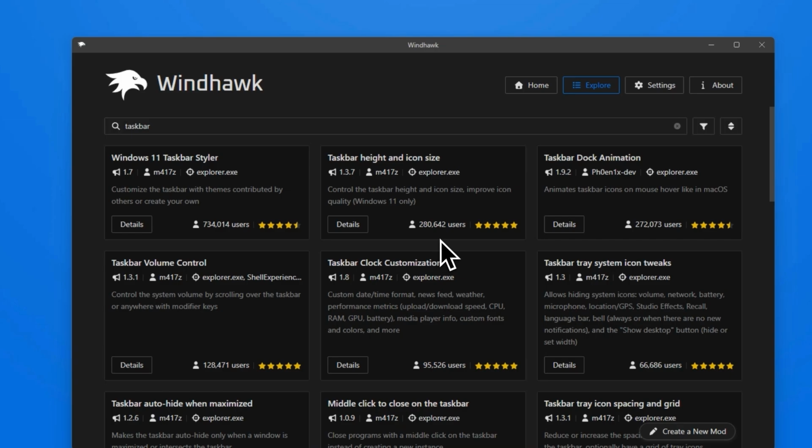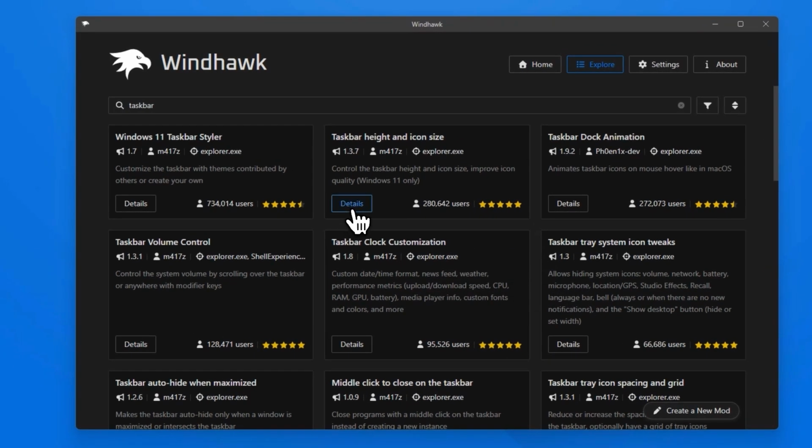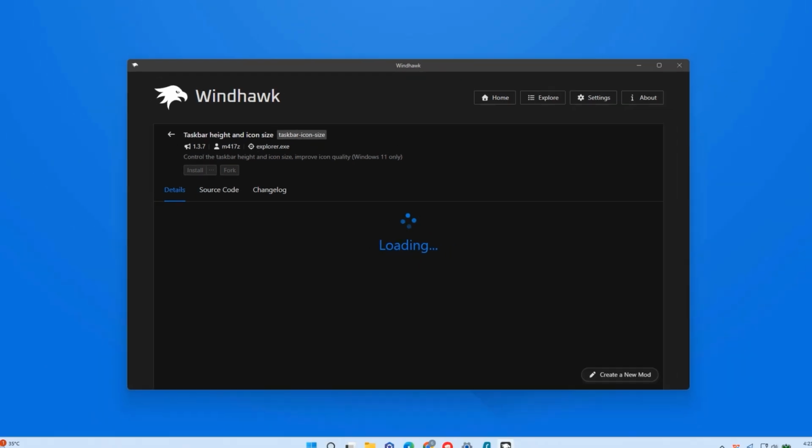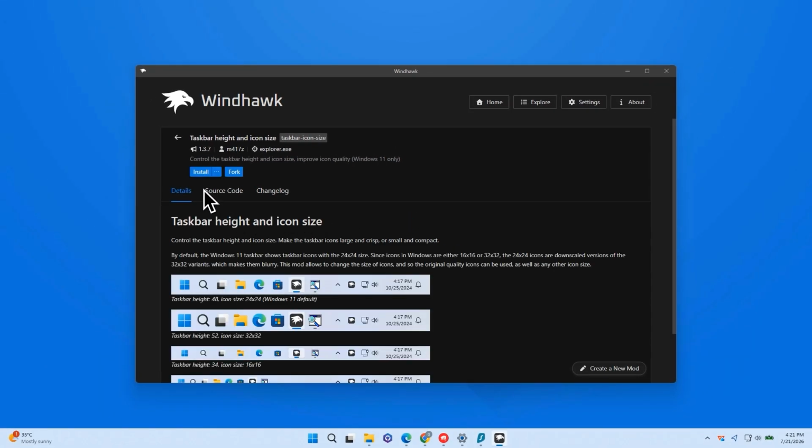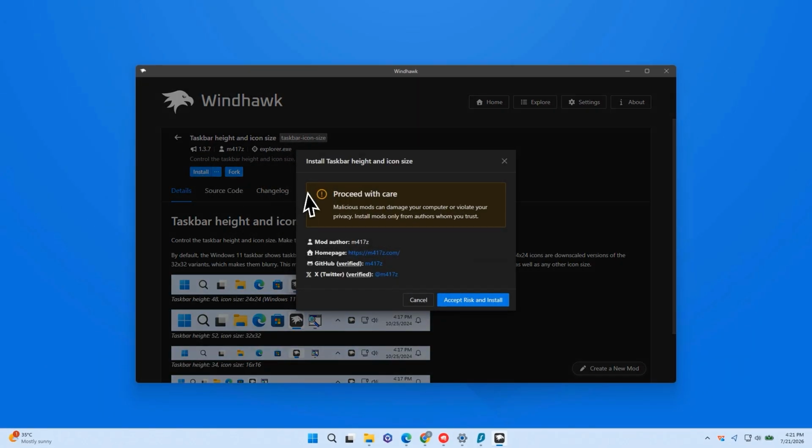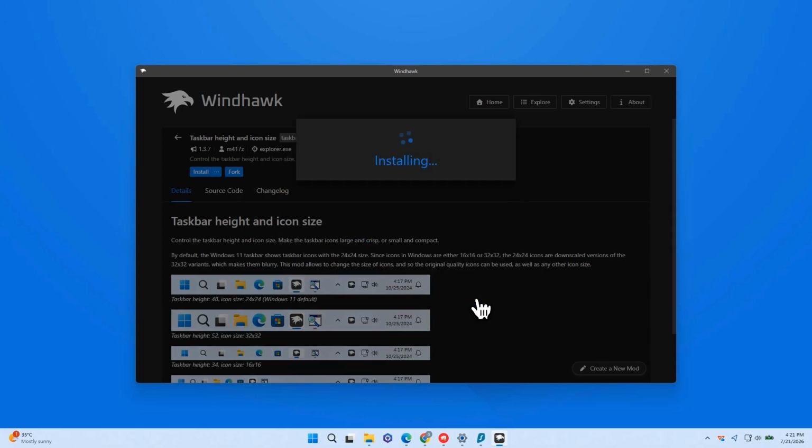You'll see that nearly 3 lakh people are using this mod, and it has a rating of around 5 stars, which is a good indication that it's a reliable option. Simply click on Details to open the mod page, then select Install to add it to your computer. If you see a security warning, review it and click Accept Risk and Install to continue.